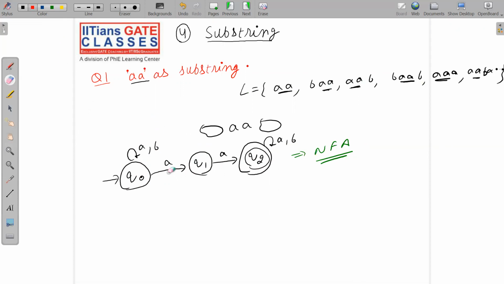Okay, see, since double A must be accepted, the smallest string is double A. So on Q0, A should not be here; A should take us to the next state. On Q0, A and B are already completed, so no need to worry about it. On Q1, A is completed. What about my B?